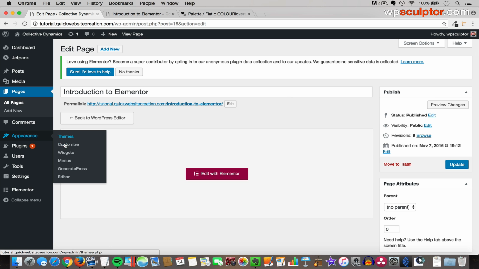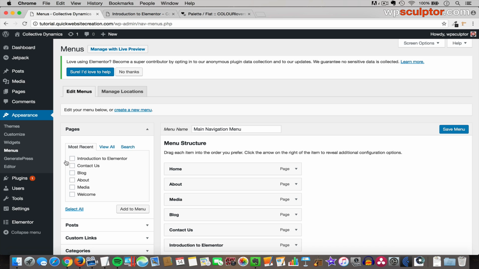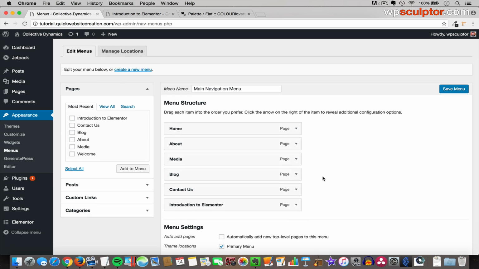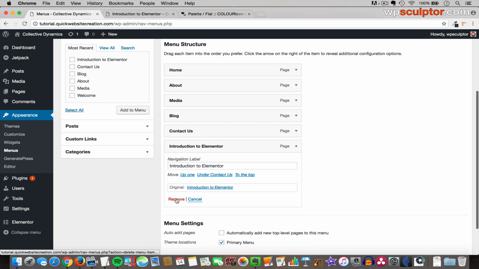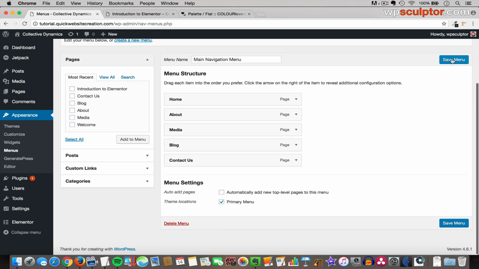So let's go back to appearance, click on menus. And then we'll make sure we've got our main navigation menu open, and we do, so we'll scroll down, and I'm going to click on the Introduction to Elementor menu item, click on the arrow rather, scroll down and just click on Remove, and we'll click on Save Menu.